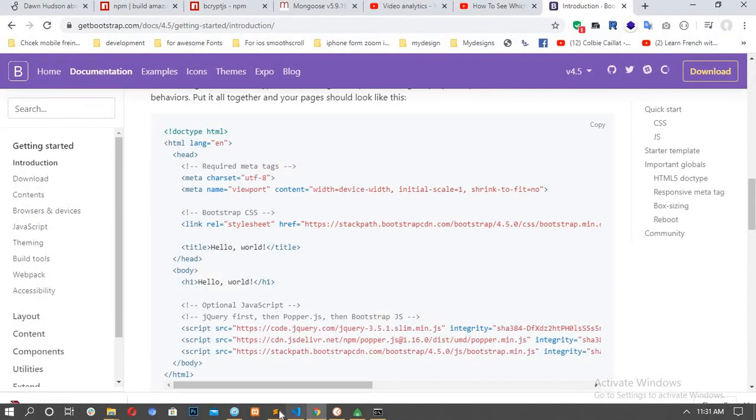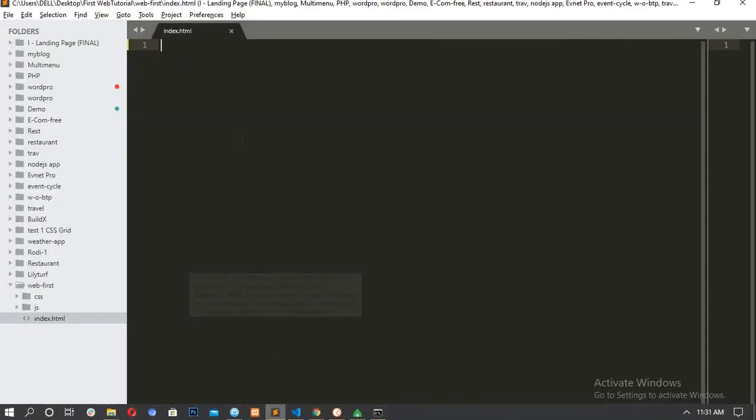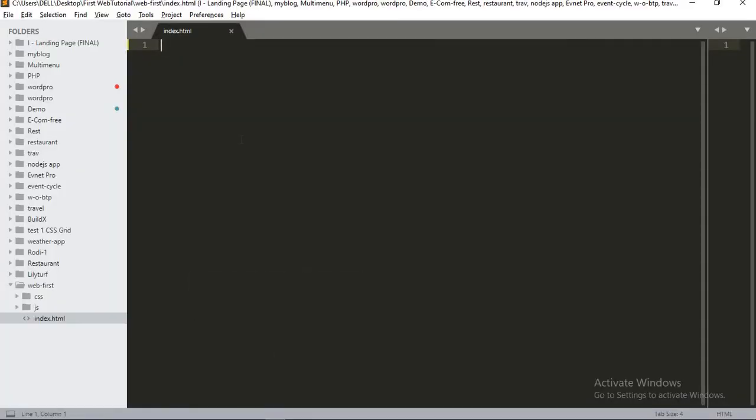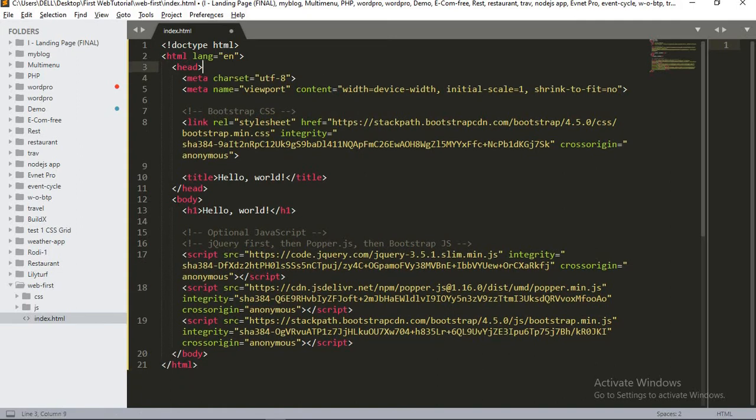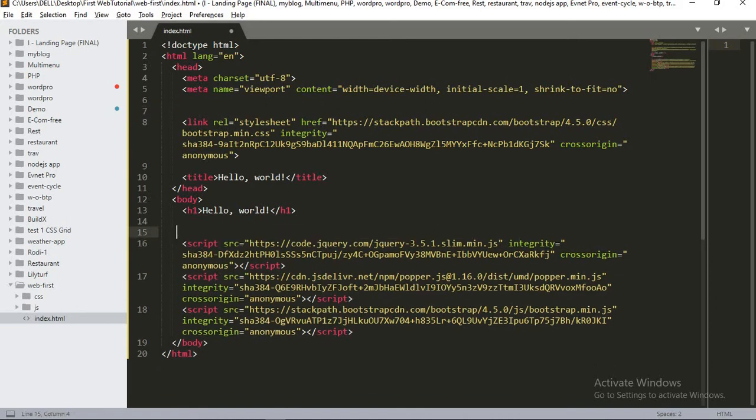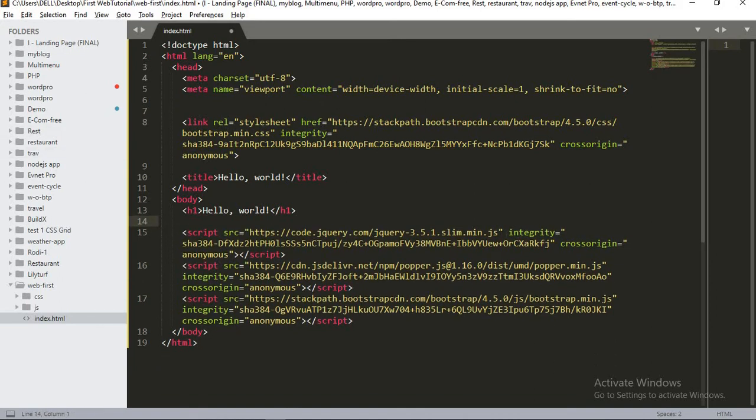Now go to our Sublime Text HTML file and paste it, and delete all these commented lines. There are so many commented lines here. We just need the meta parts. Just let it be what it is.